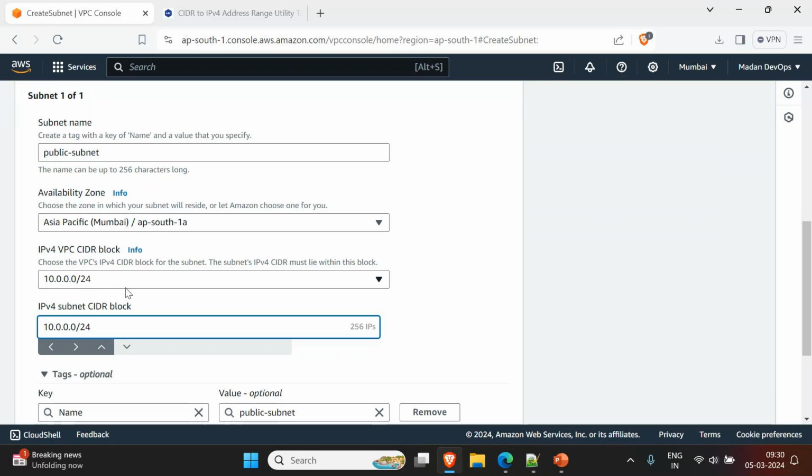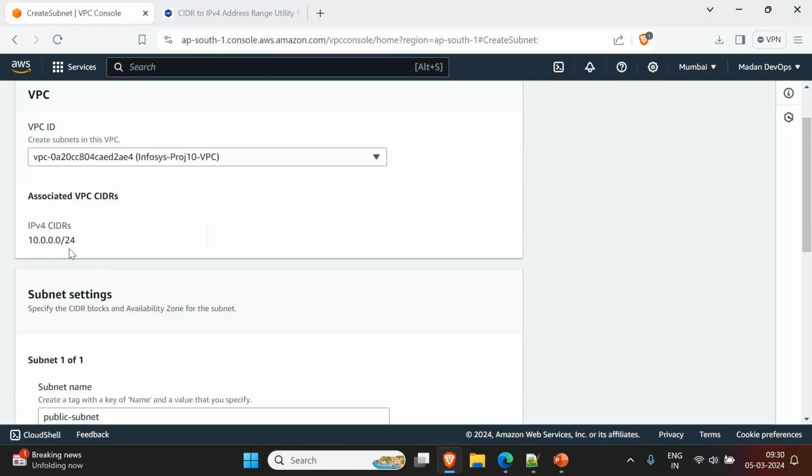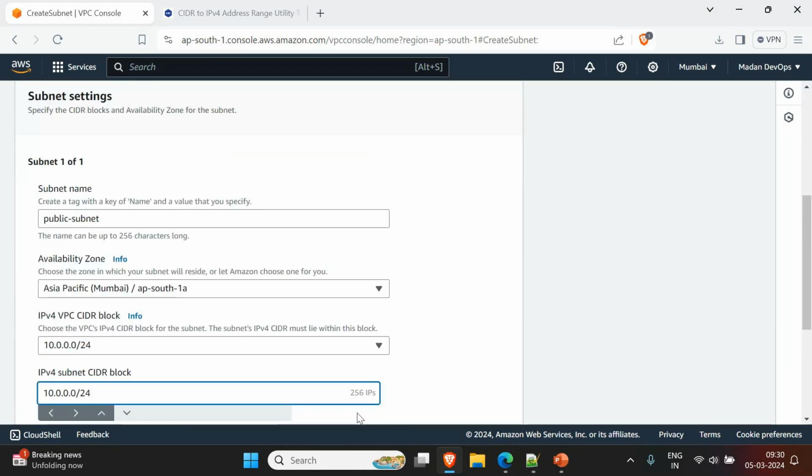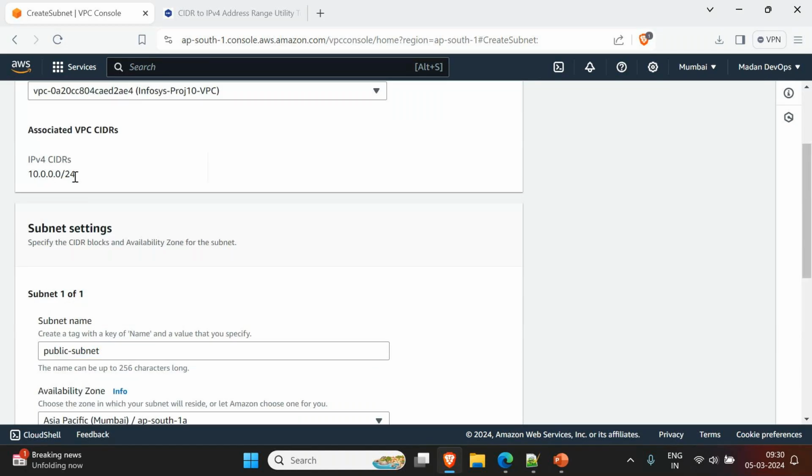Okay, see, one mistake I did. Seems I have given only 24. For 24 means only 256 IPs are allowed. 256 only allowed. So I thought of giving 20, but I forgot and I took 24. No problem. It's your wish. How many you want? Your wish.